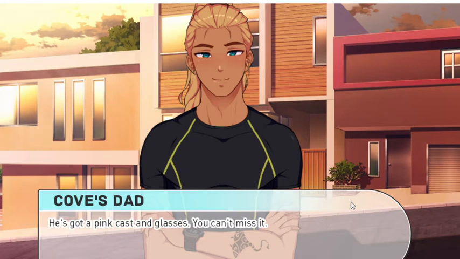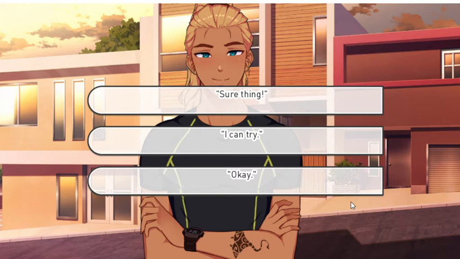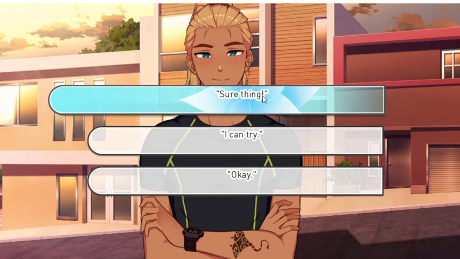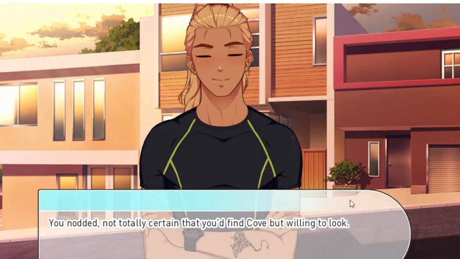He's got a pink cast and glasses. You can't miss it. Sure thing. I can try. You nodded, not totally certain you'd find Cove, but willing to look.